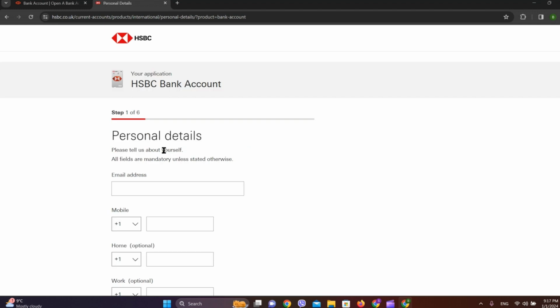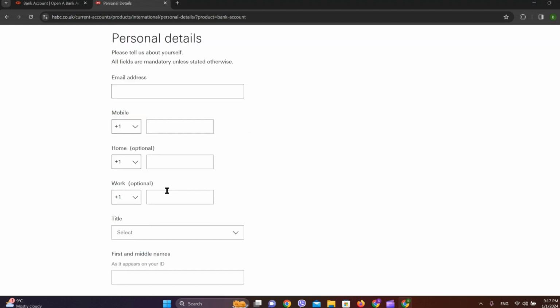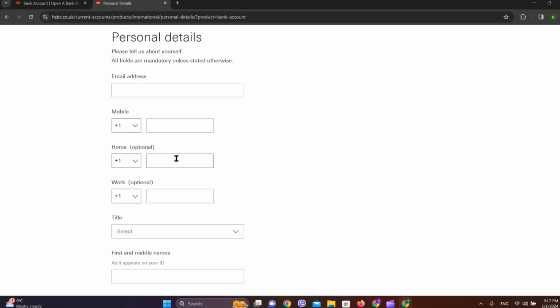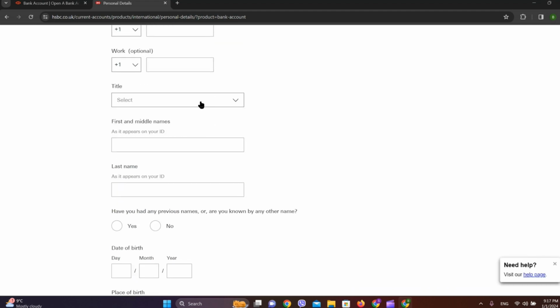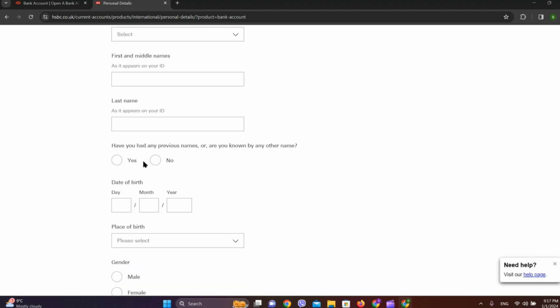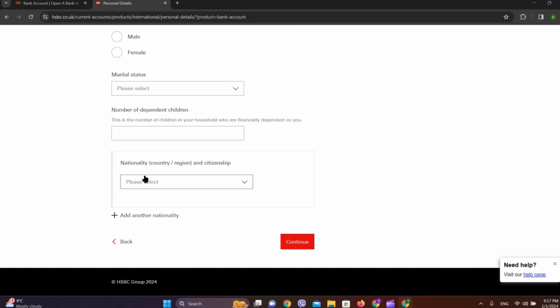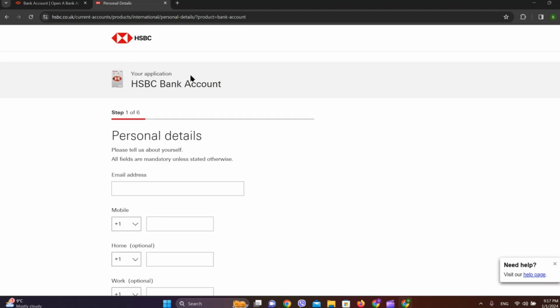Now at first we need to enter all of our personal details, including our email address, mobile number and home number, and all of your personal details here. After which we need to enter our employment details, and after which we need to enter our contact details as well. Once all of these steps are done, the verification of our details will be done and we need to provide our verification ID, that is, identification cards as well.